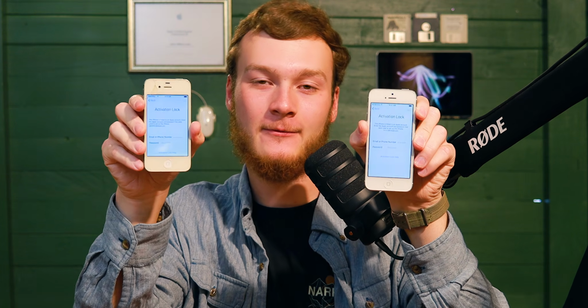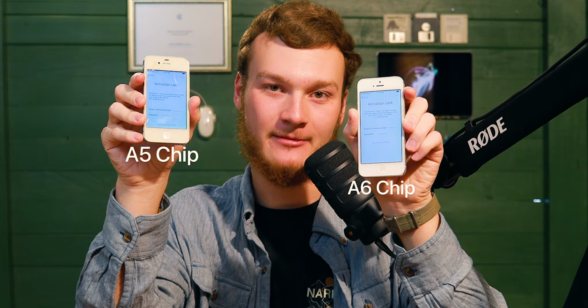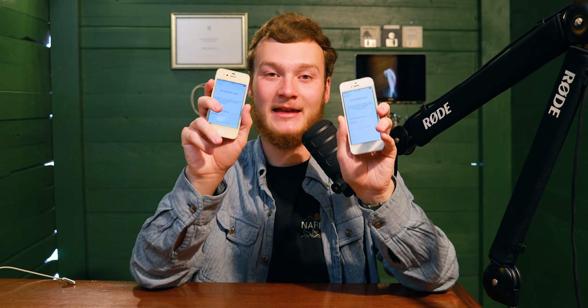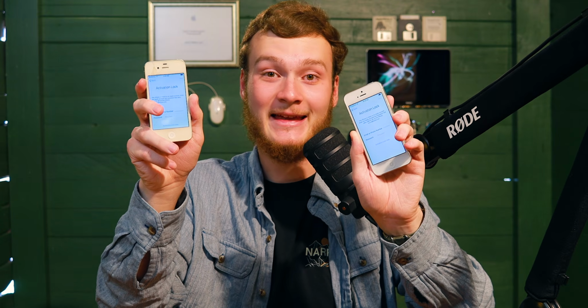This is the iPhone 4S, and this is the iPhone 5. A5 chip, A6 chip. And in this video, I'm going to be showing you guys how to bypass the activation lock on these devices. Even though this one has the A5 chip and this one has the A6 chip, they actually both have the same method for Mac, Linux, and Windows.